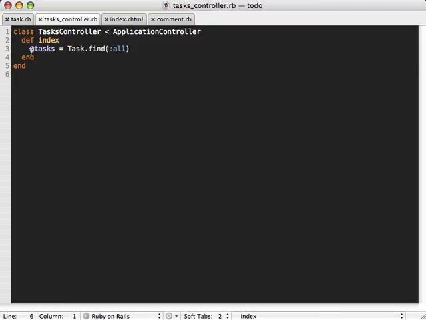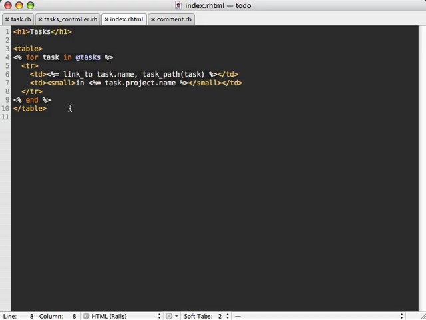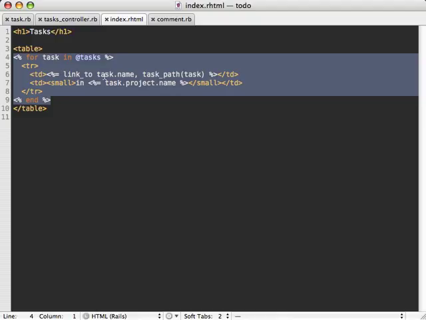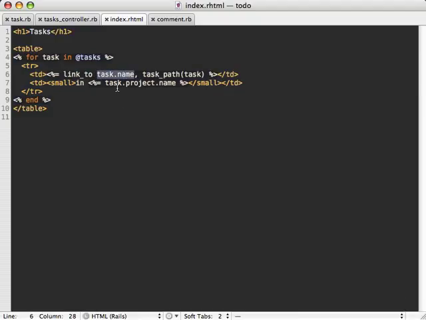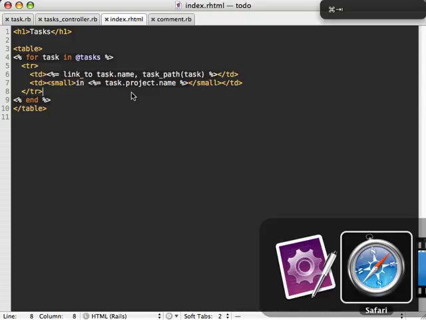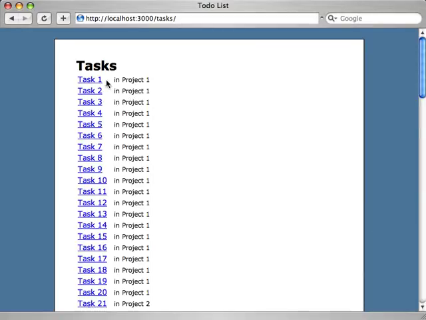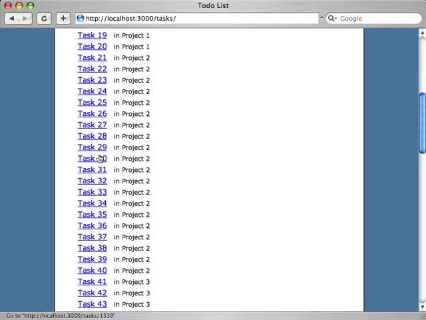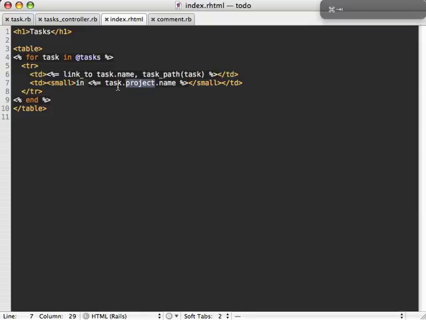And in our tasks controller here, we're fetching all of the tasks, and then we're looping through them in the view. We're displaying the name of the task, and then we're displaying the name of the project. It's fetching it through the project association. Now, one problem with this is that this sends a new SQL query every time it calls task.project here.